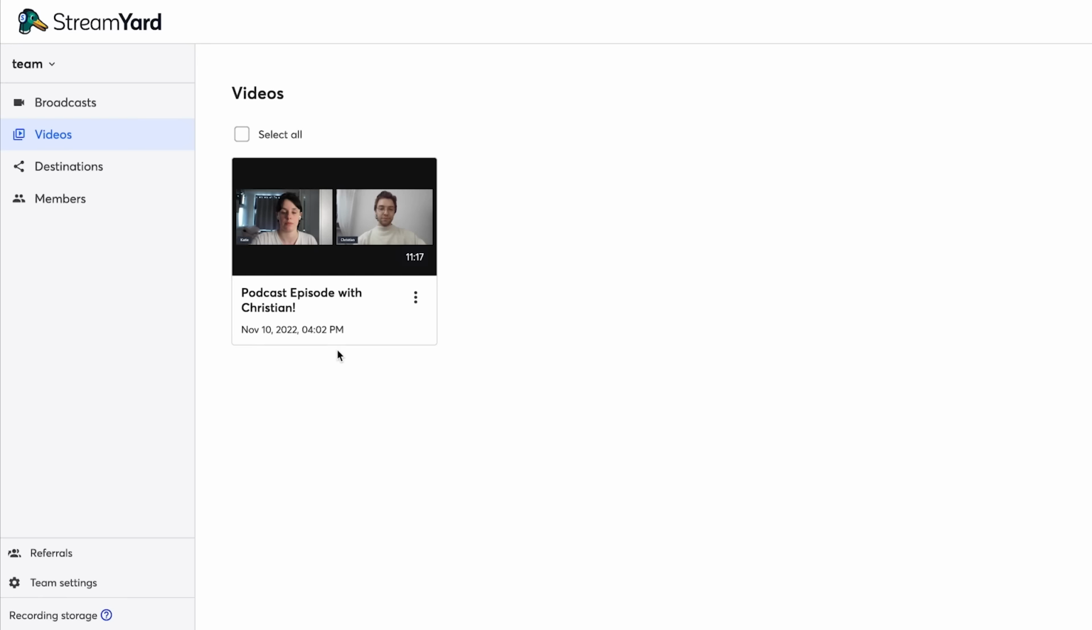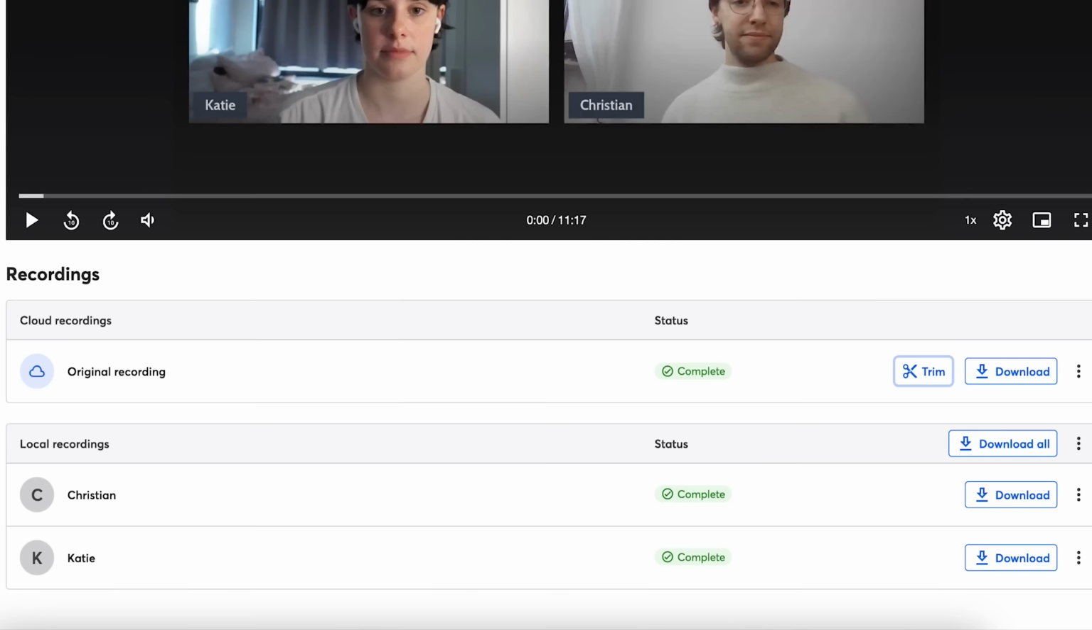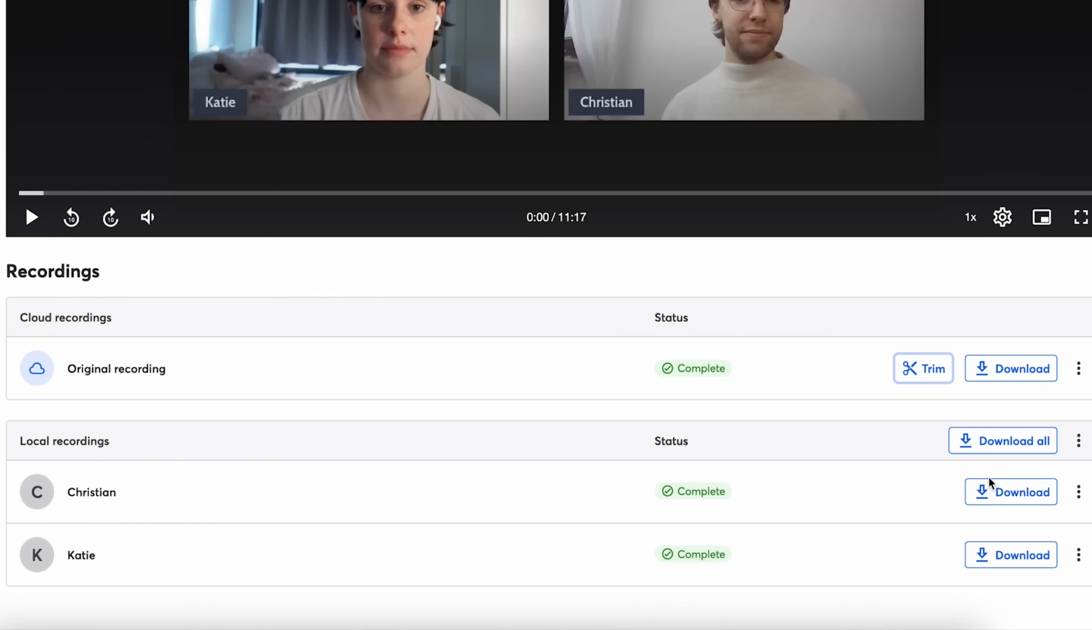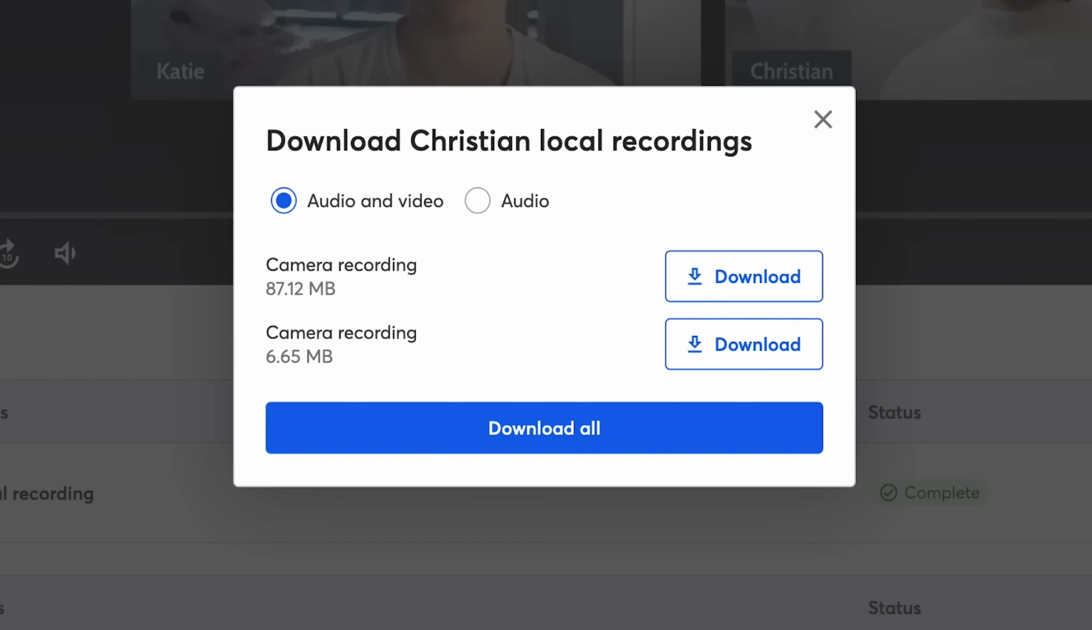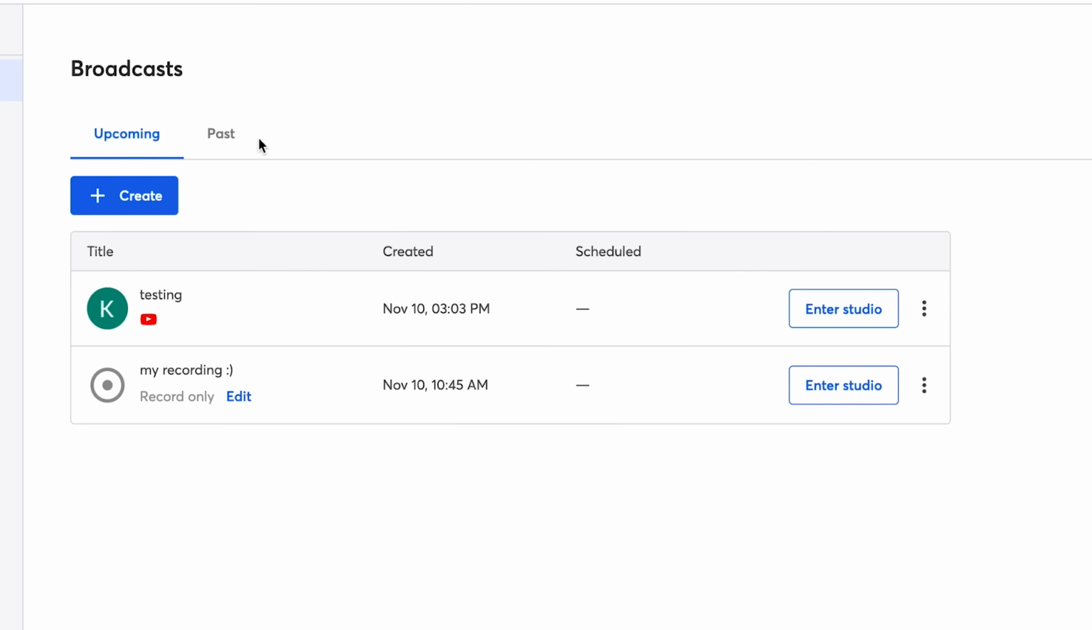Once you select a video from the Videos tab on the left-hand side of the dashboard, you will see two sections, Cloud Recordings and Local Recordings. Go to the Local Recordings section and each guest's name will appear with their very own download button. Click Download and you will see every section of the recording pertinent to that guest available for download. Also, if your guest left and returned to the studio at any point, you will see multiple video and audio recordings available to download. You can also access these recordings from the StreamYard dashboard by going to Broadcast, Past, and clicking the View button next to the desired broadcast.